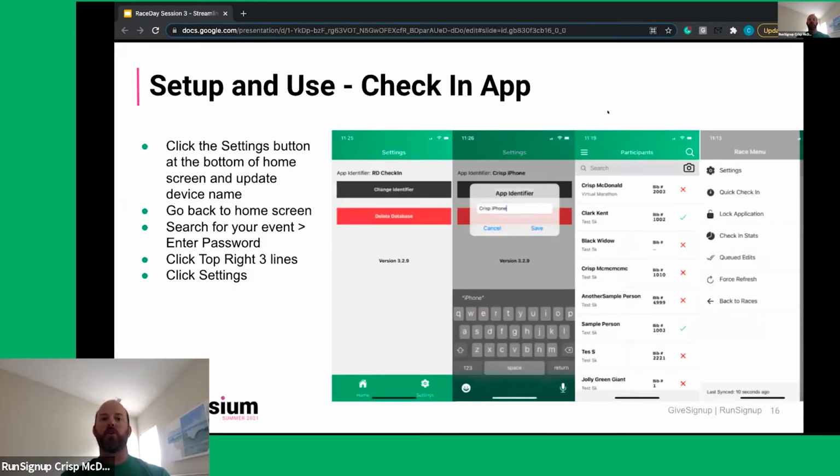So, setup and use for the check-in app. As soon as you open up the check-in app for the first time, you're going to want to click settings at the bottom. And from there, you're going to want to change the identifier. And you're going to make that something unique. The benefit there is, hopefully you were on the session two sessions ago when I talked about the awesome reporting this has.